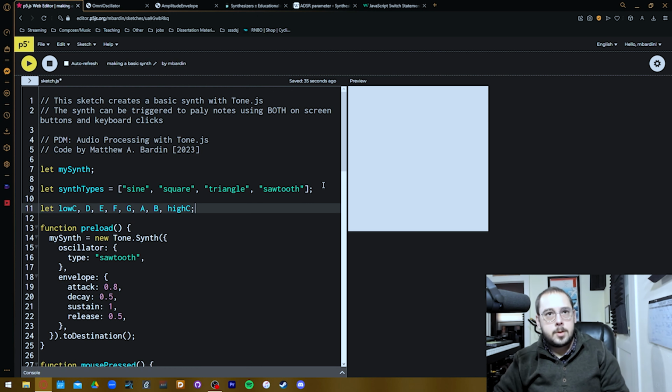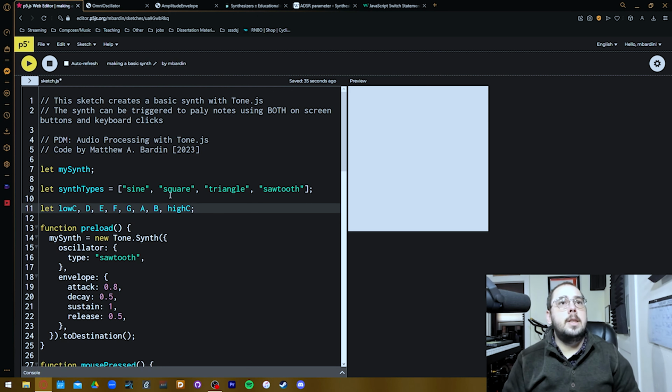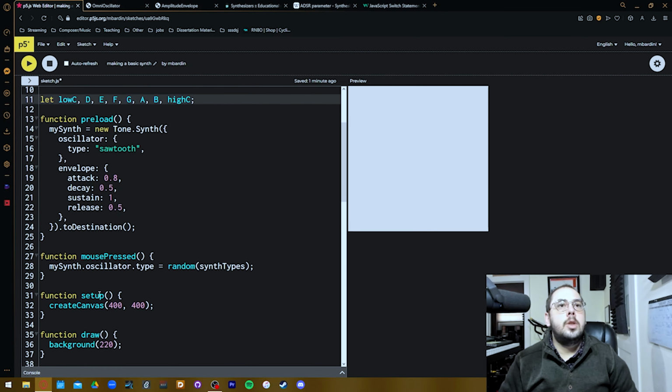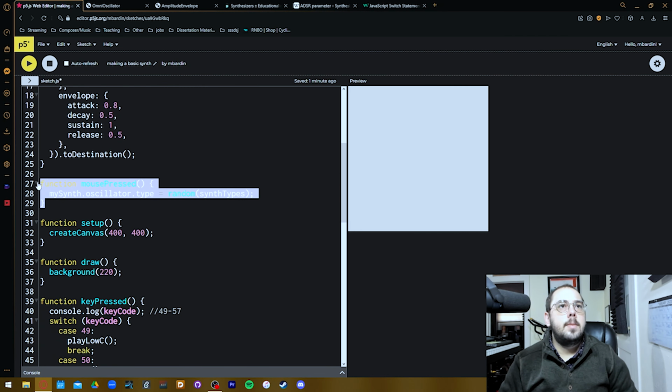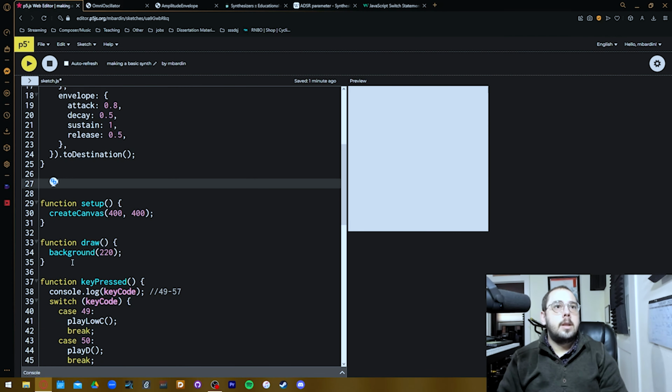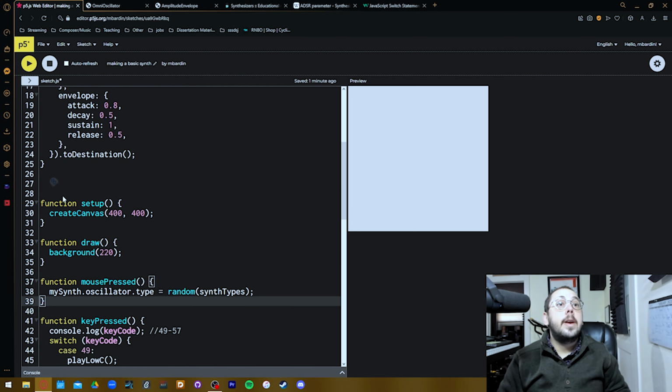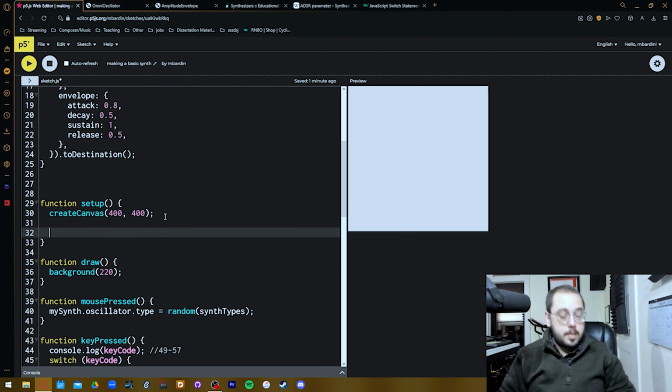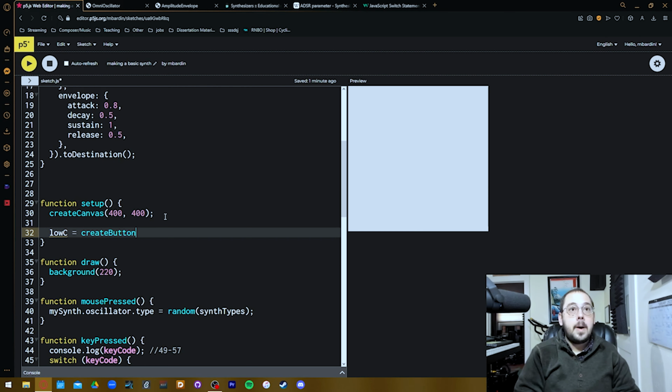These are horrible names in most contexts, but since we're literally doing nothing else in the code after this, and this is all the code is going to do, it can work for now. But we're going to make each of these into a button. So I want to move mouse pressed down to by key pressed. Put it down there. So I'm just going to go into setup. Low C equals create button.